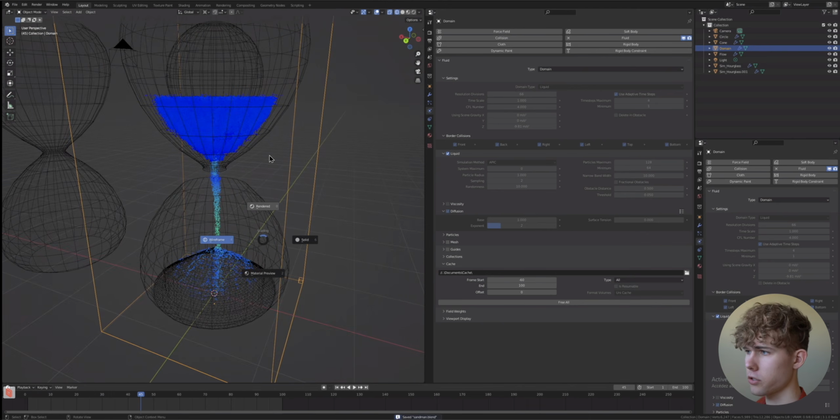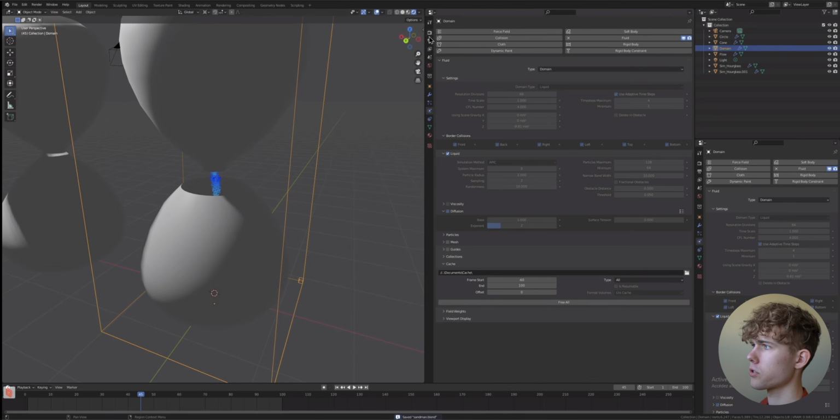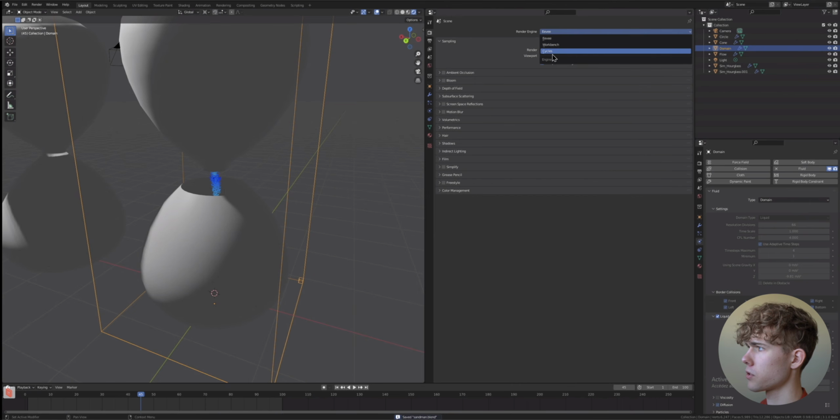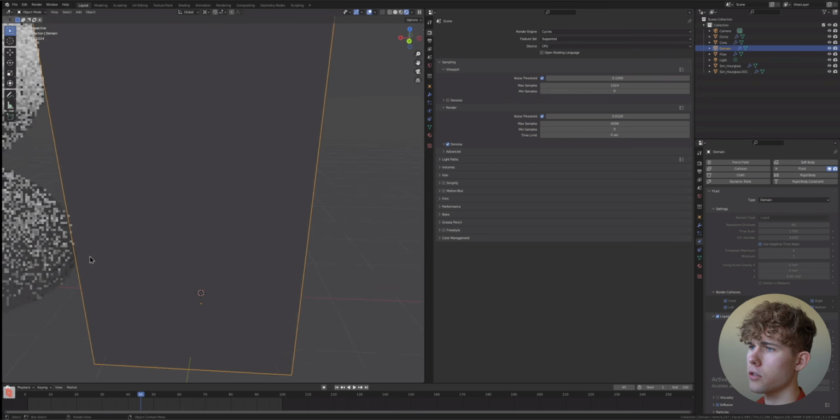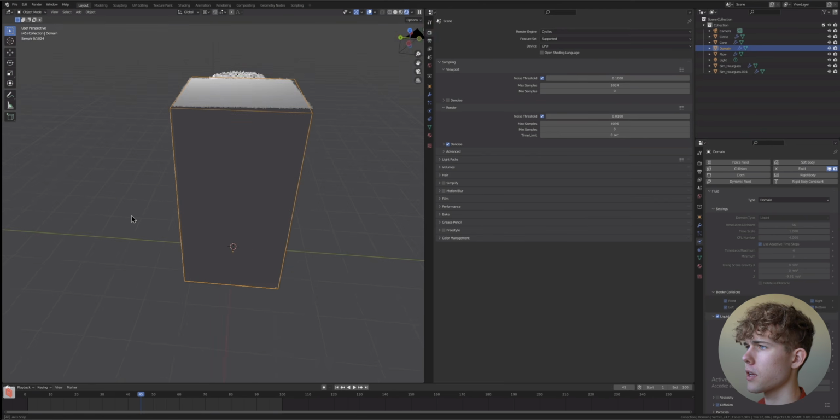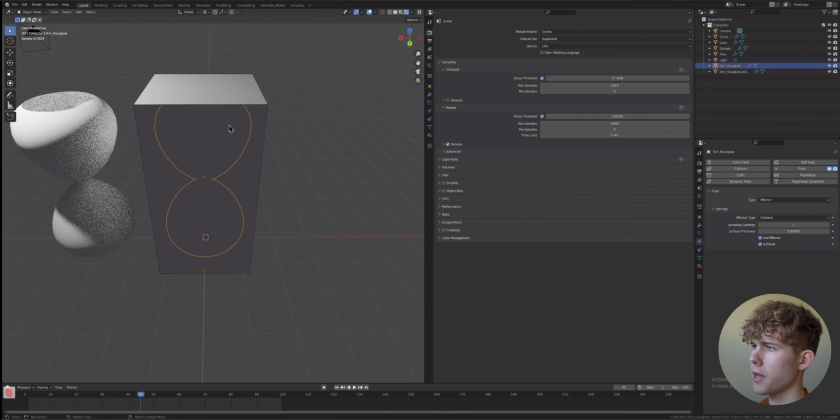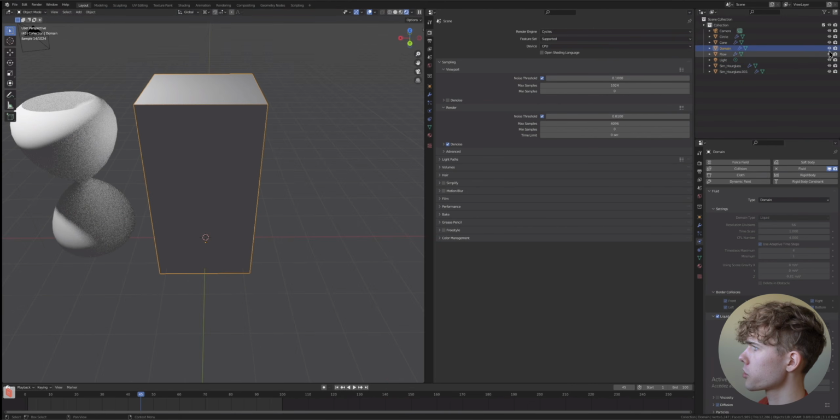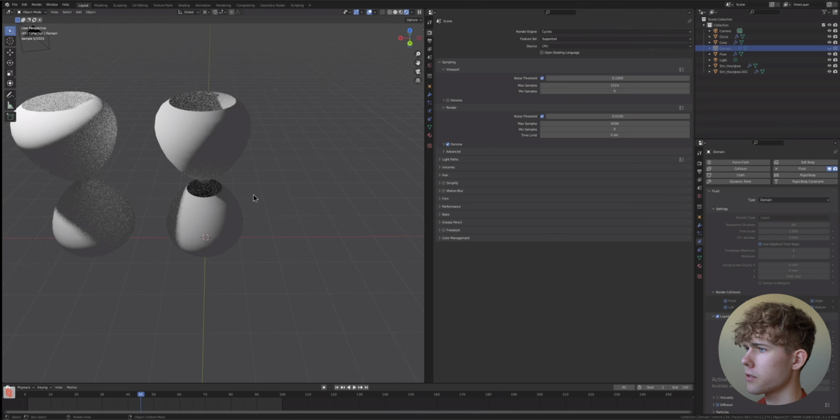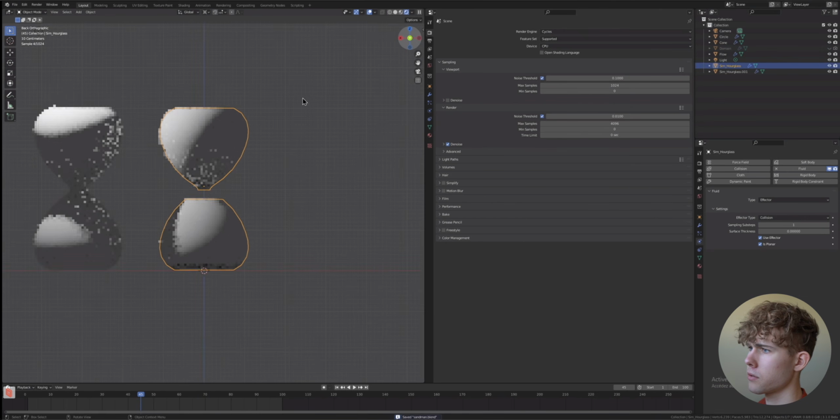So when you render right now, what you're gonna see is first, of course, Eevee, and we don't want Eevee. Eevee is not gonna work in this case. So we switch to Cycles, and you see this box here, this is the domain. We don't want this, so make sure the domain is hidden. And now we have this broken hourglass here. We don't want this either.